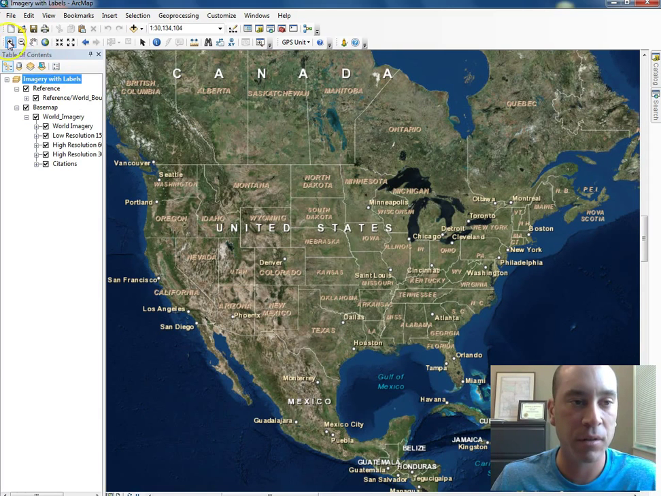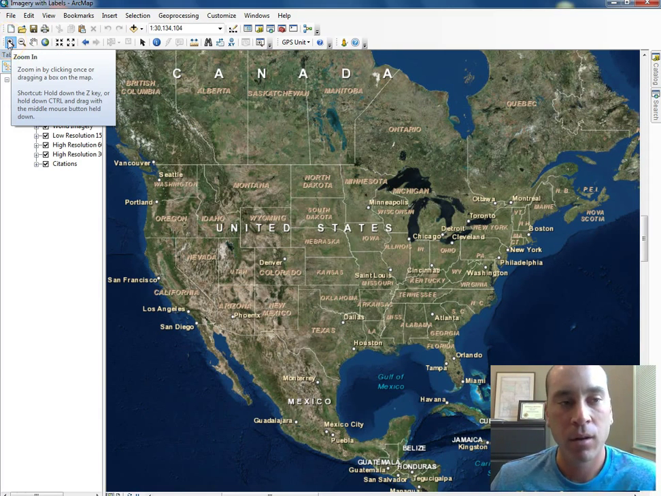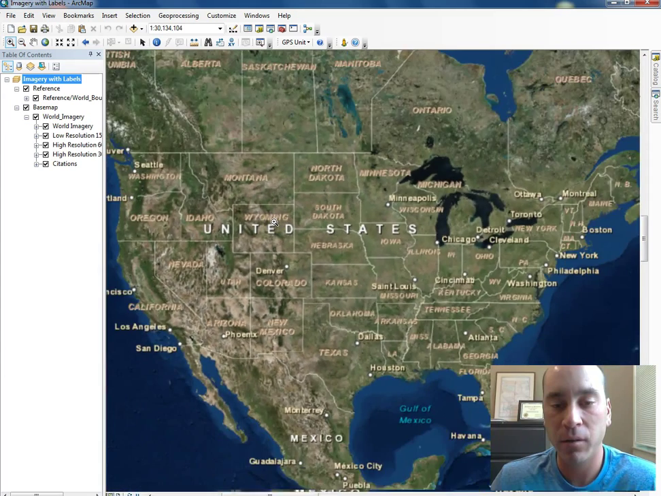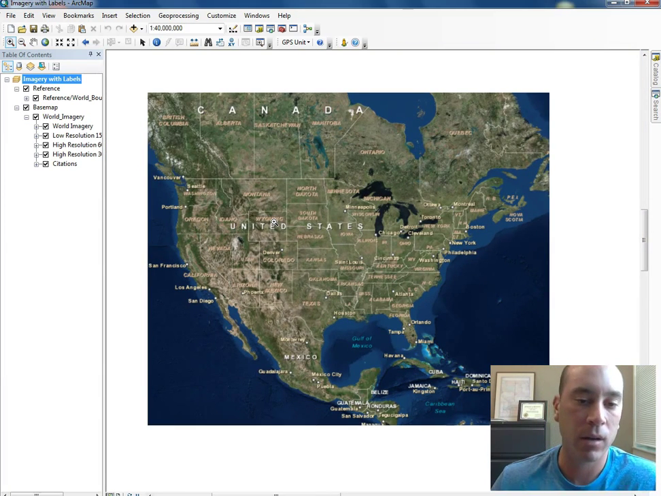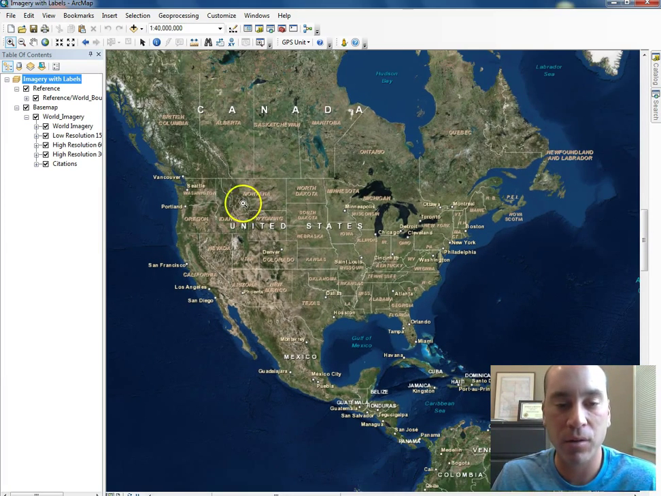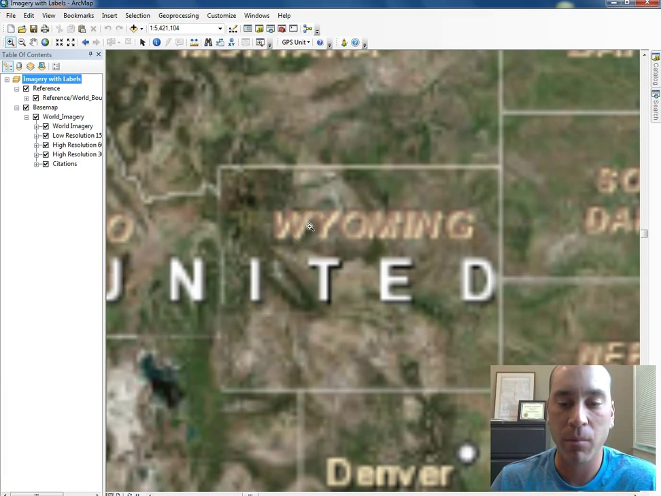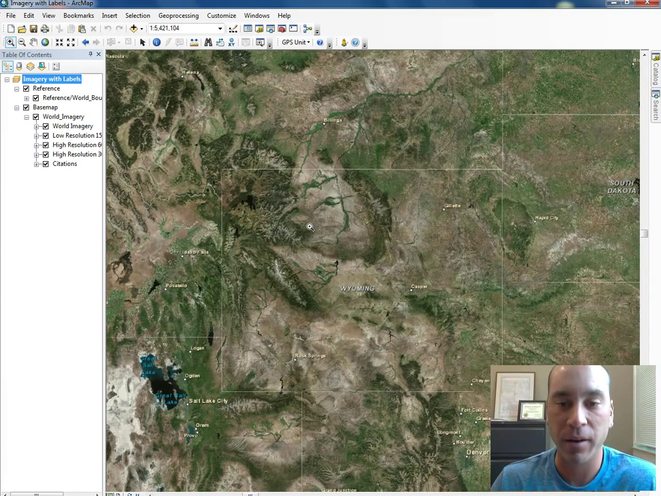Again, we're just using the zoom button here. And the way this zoom button works is you just click on it. You can either use your roller ball on your mouse. If you move that back and forth, it'll zoom you in and out. Usually the way I like to do it is hold down my left mouse button, draw a box around whatever area I want to zoom into, and then let up on the mouse and it zooms into that area.